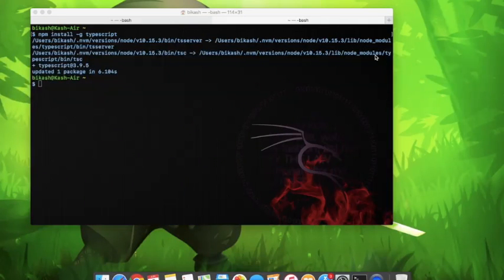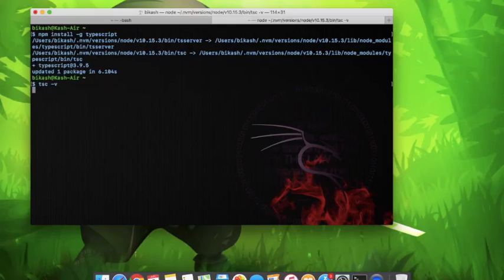So now we have installed TypeScript in our system. Let's try to look at its version. We'll do tsc -v. This will give you the version of TypeScript. Currently we're running version 3.9.5. So we'll be using this command.